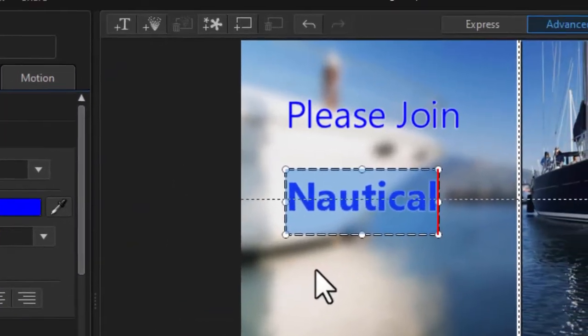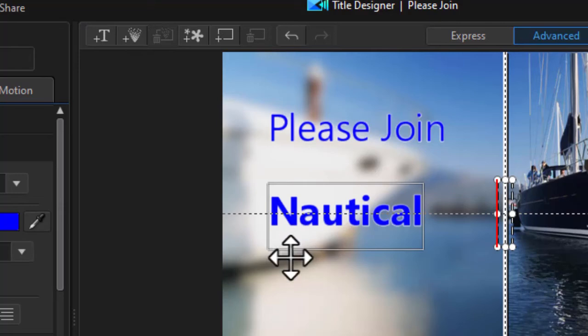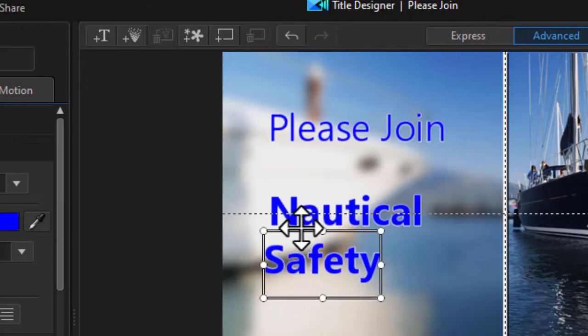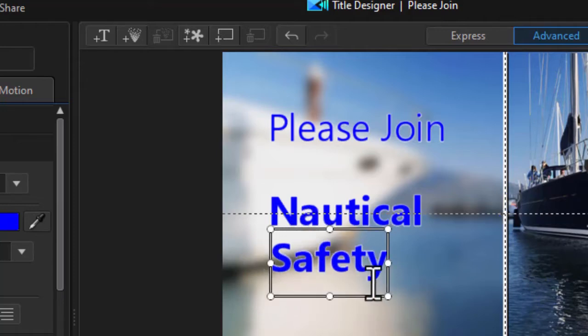Okay, so I've got nautical. Now I'm going to add another one, safety. And you notice when you do this, it inherits the qualities of the previous text. We'll put it about there, and then I'll add another one, and we'll do team.